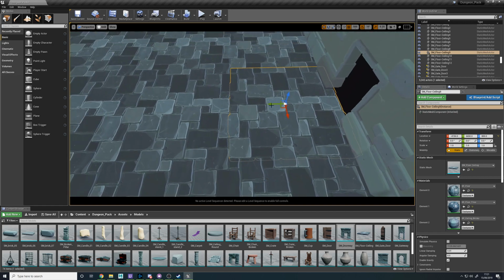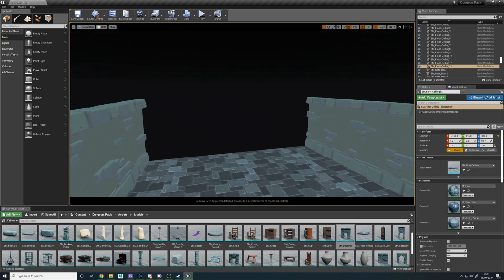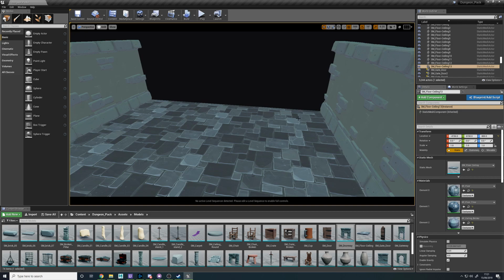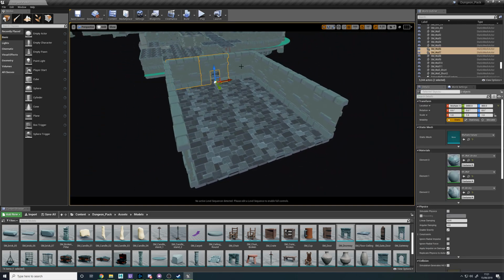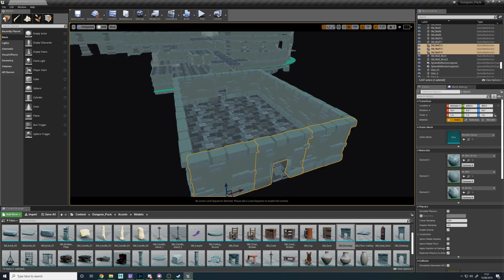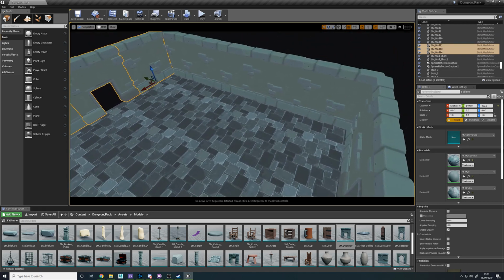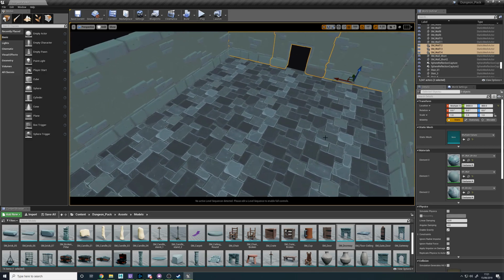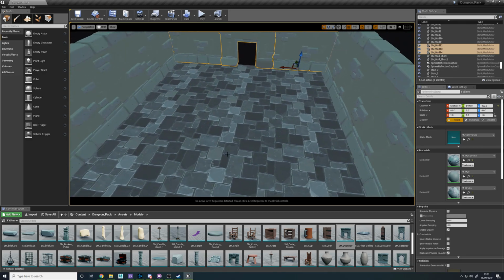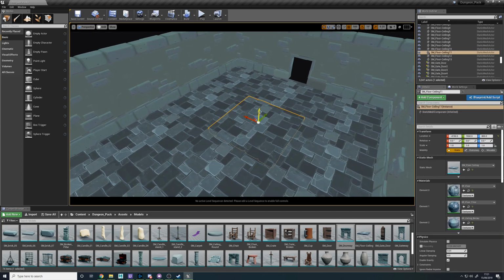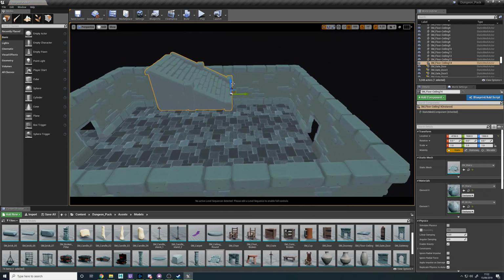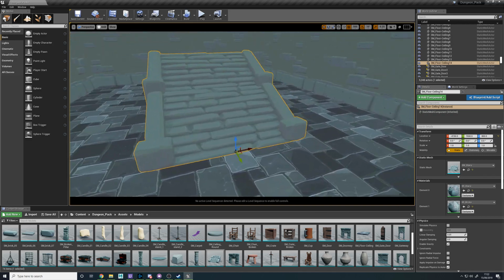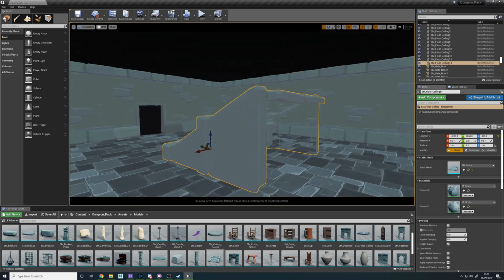Let's pop another floor on the other side of that door, just there. Right, and let's make an environment. So I'm going to drag this to here, and then what I want to do next is make some stairs. I'm going to drag this out for now, and put this in its place. And I'm going to bring it down, and we've got some stairs here.